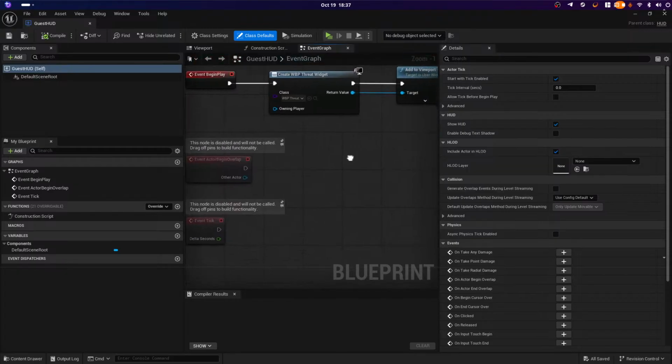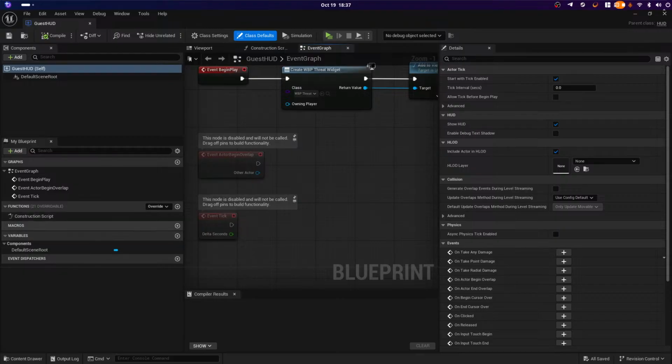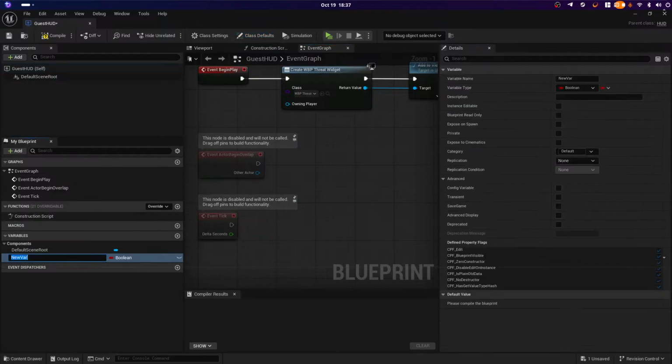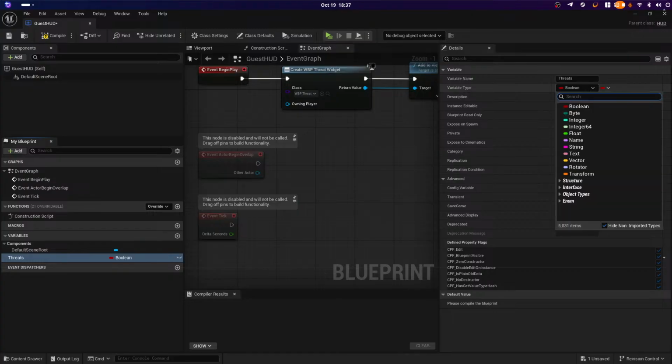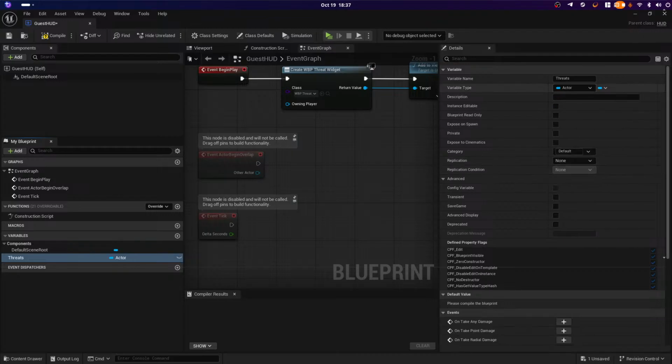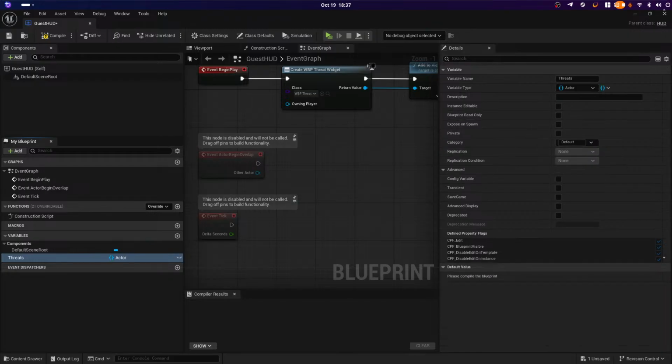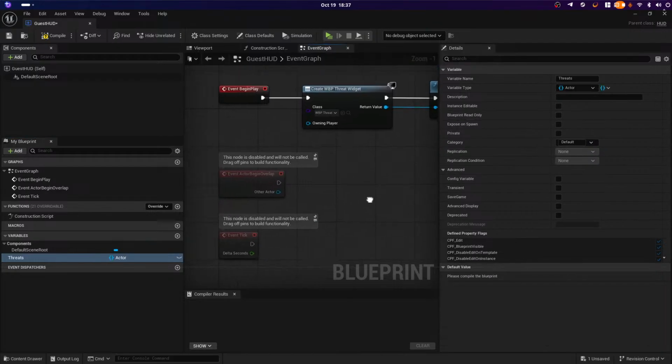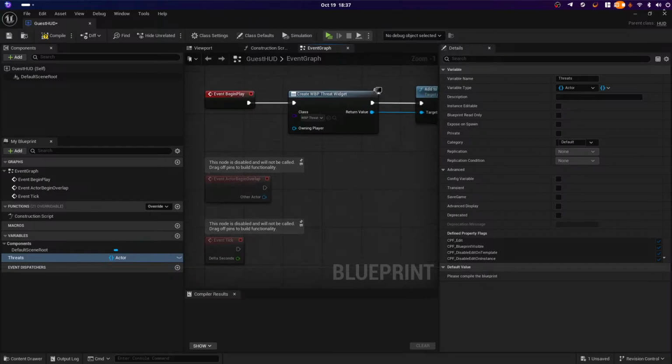What we're going to do now is a little bit of variables. So let's do this. First we'll call this threat active, and there's going to be more than one of them. It's going to be a set. Maybe a set. We only want one of them. All right, so we've got threats.